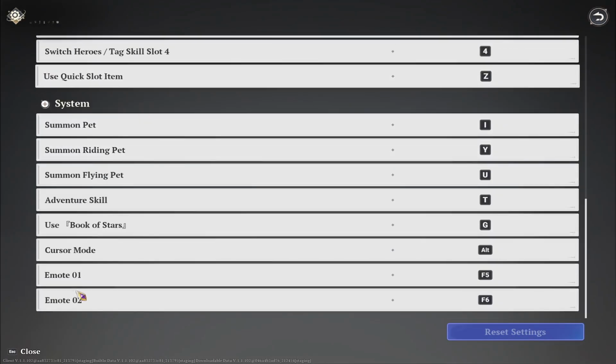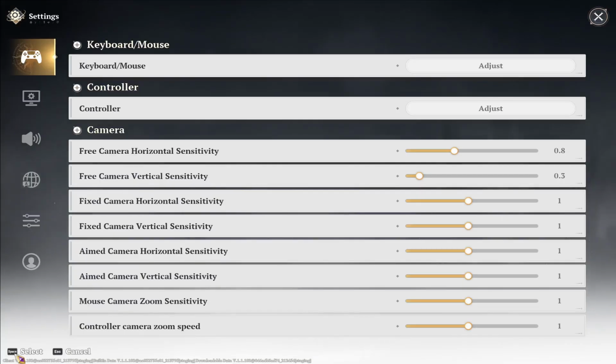So there you have it. That is how easy it is to customize your control settings on the 7 Deadly Sins Origin game.